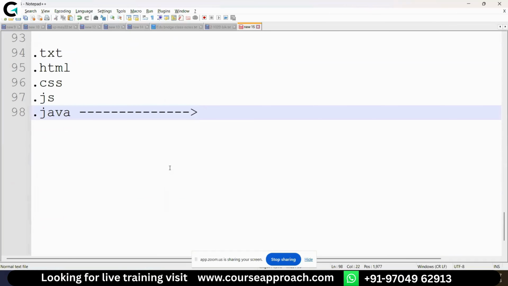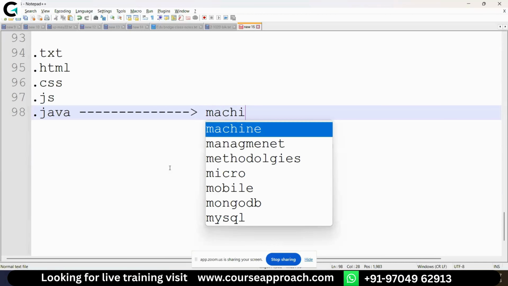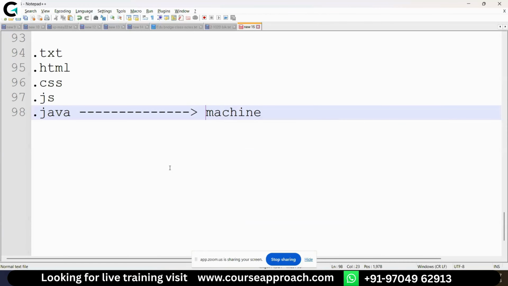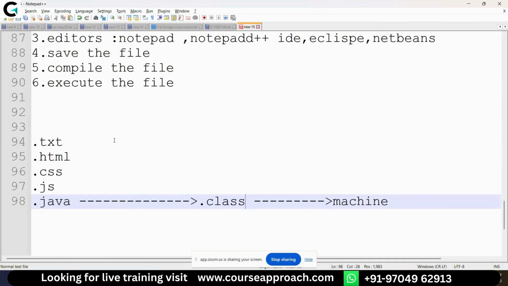Now, to execute this, the machine cannot directly understand this Java code. We need something else: the dot class file. Then how and at what time is this dot class file generated? This dot class file is generated by the compilation process.